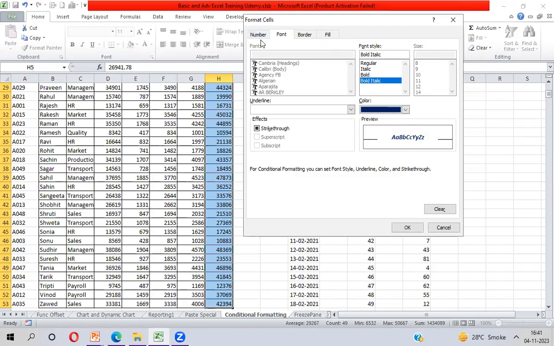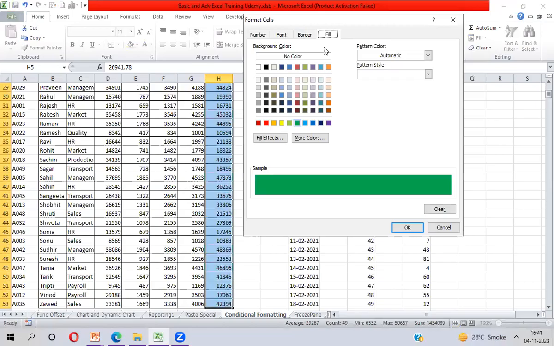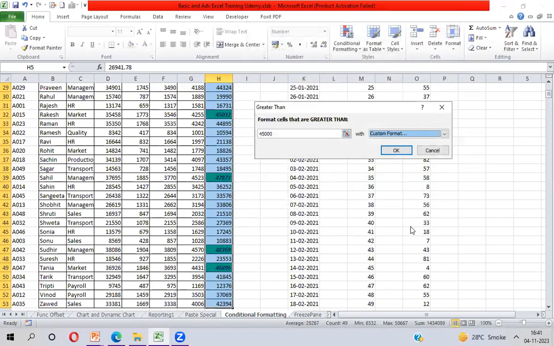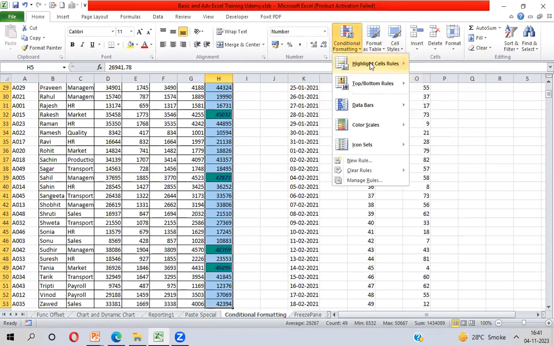If you want to change the number format, we have a lot of options. So click on OK. Now see here, it's applied. Click on OK. This is the first option of conditional formatting, which is greater than.